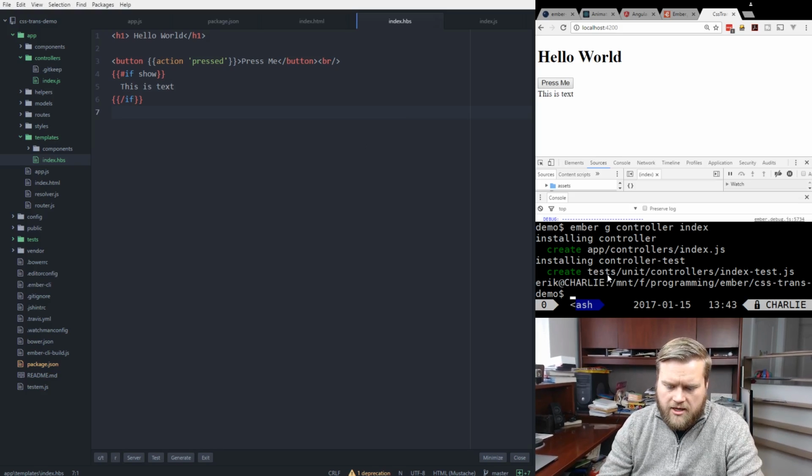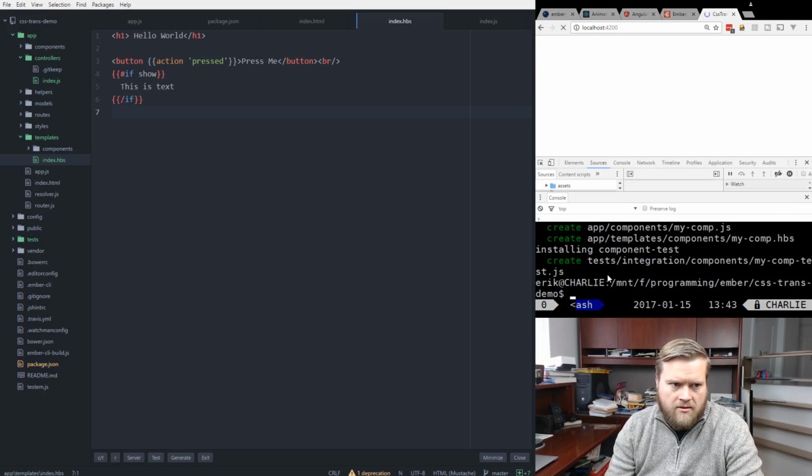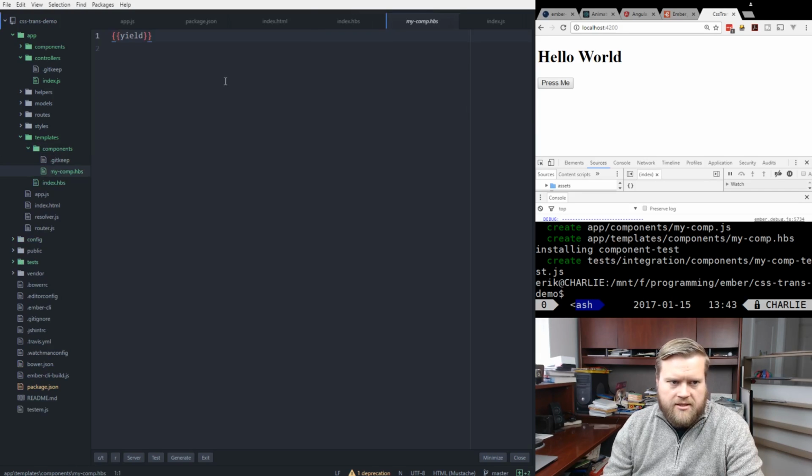So let's go ahead and create a component. So ember g component, we'll call it my-comp. And it's created here. And if we look in our components, here's our component. Not sure if you could see that. Hold on.